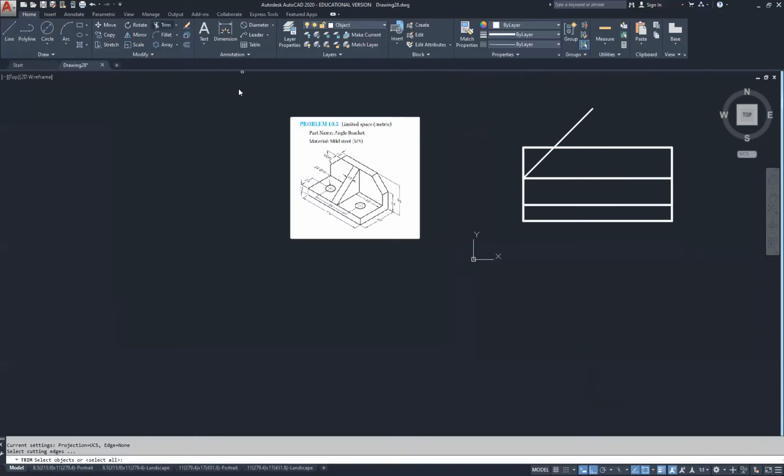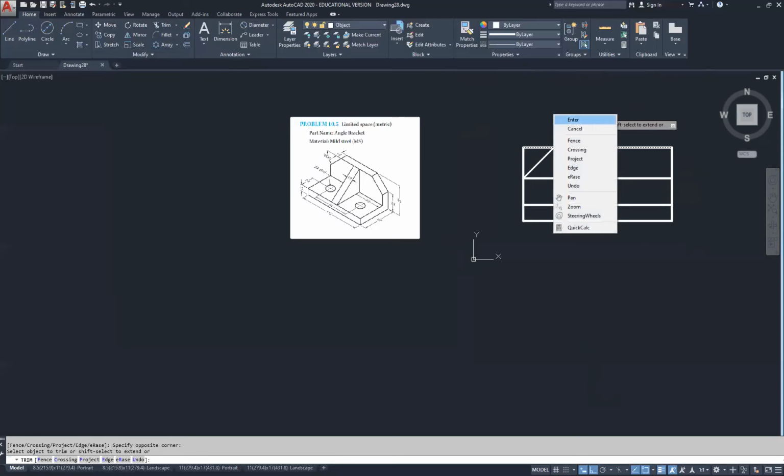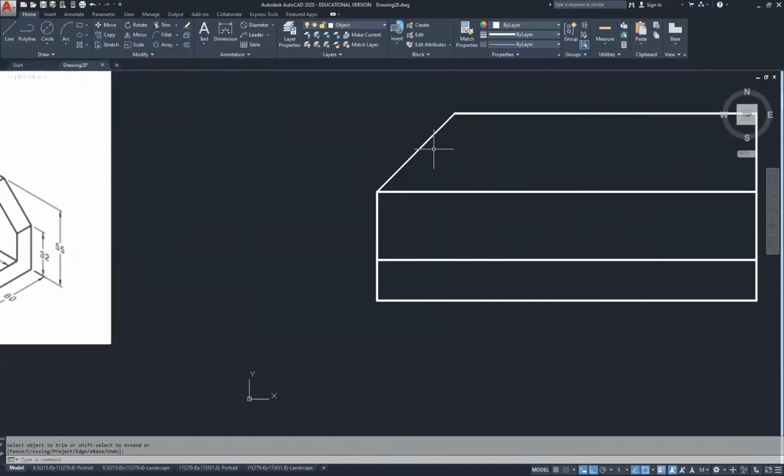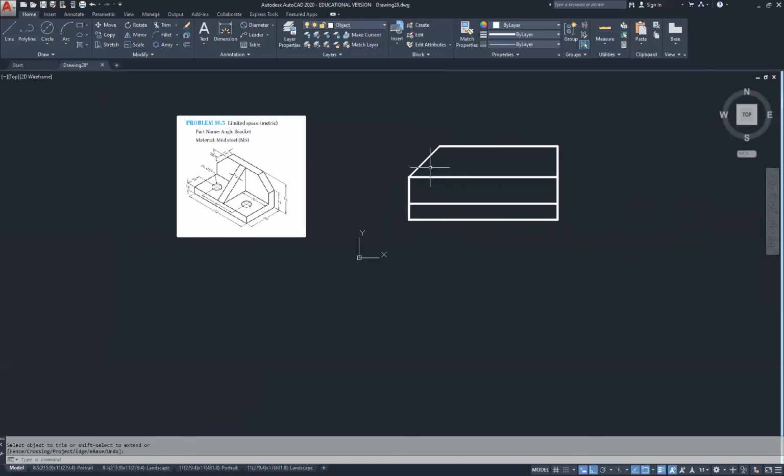So from here, I'm going to use the trim command to cut away at this line here, and then I'm going to repeat trim, select this line to cut away at my extents, and there's my diagonal line.